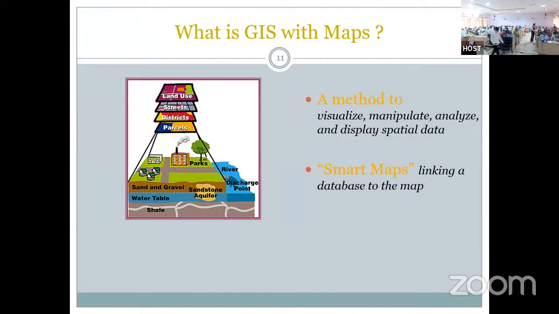For producing a land use land cover of a region, you have a land use map, a street map, a district map, a parcel map. Parcel is land parcel. You take each data, pile it one on top of each other, and then you can make a composite image of what is happening. These are smart maps because it's linking a database to the map, and you can also use this method to analyze and pick data which you want.